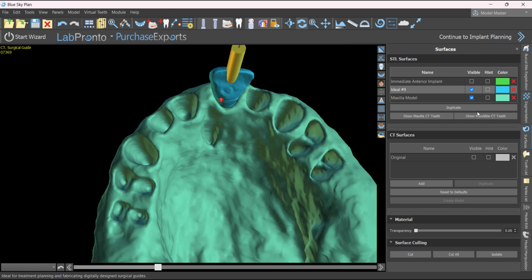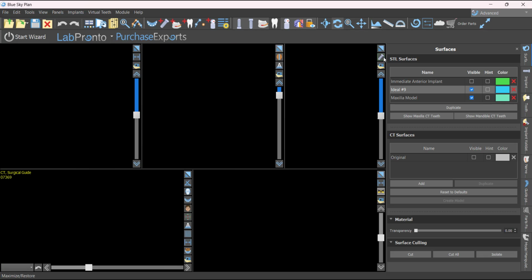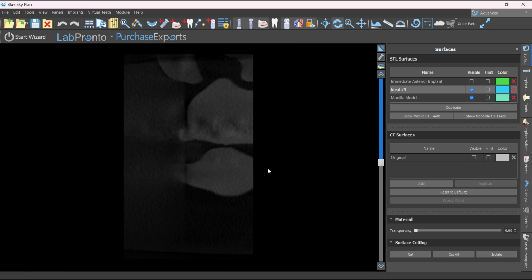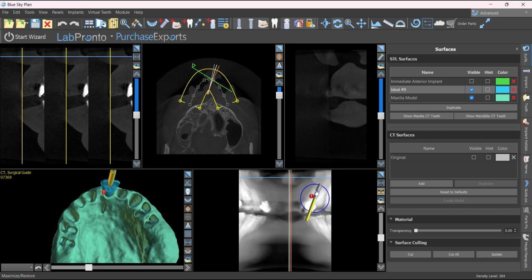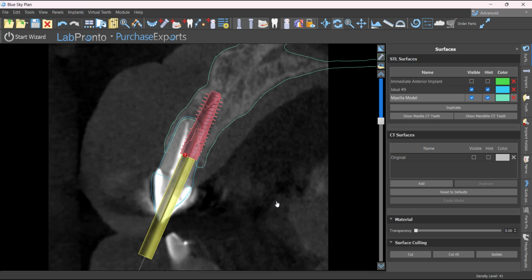Let's jump back into the implant module, and you'll be able to appreciate better the contours of the bone and the implant placement and all that kind of stuff. All right, so now you can really make out the socket contours and all of that much easier, as well as the contour of the gingiva beyond that.